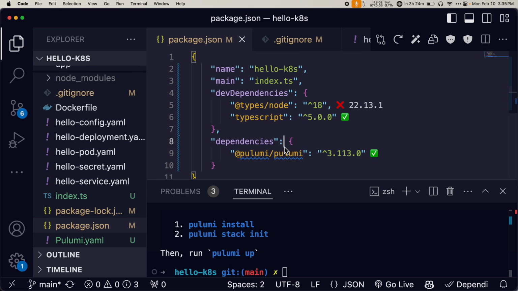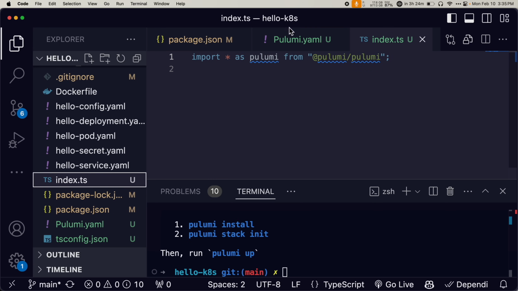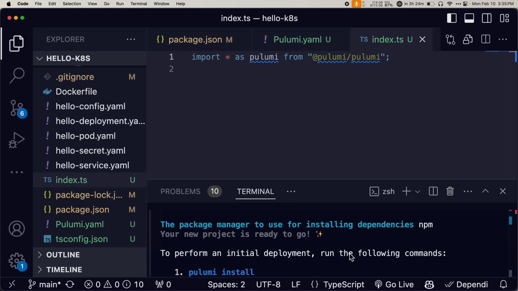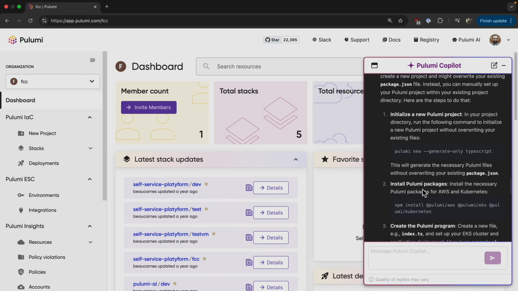Okay. And our package.json is still correct, but we now have the Pulumi.yaml. We have the index.ts, which we're going to be adding to. So let's go over the next step. Install the Pulumi packages. Now we should have these already, but I'm just going to do it just to make sure.